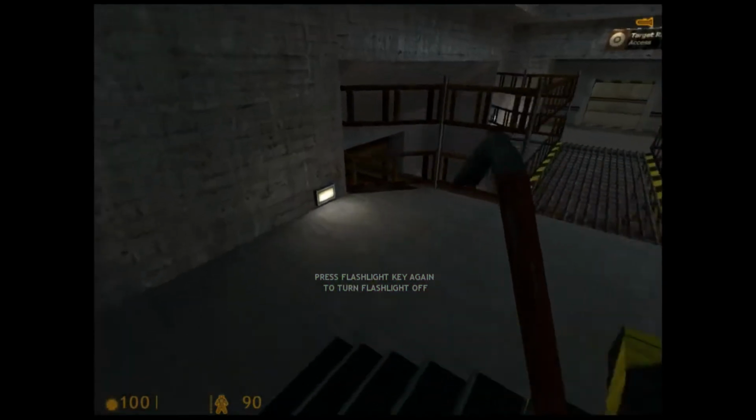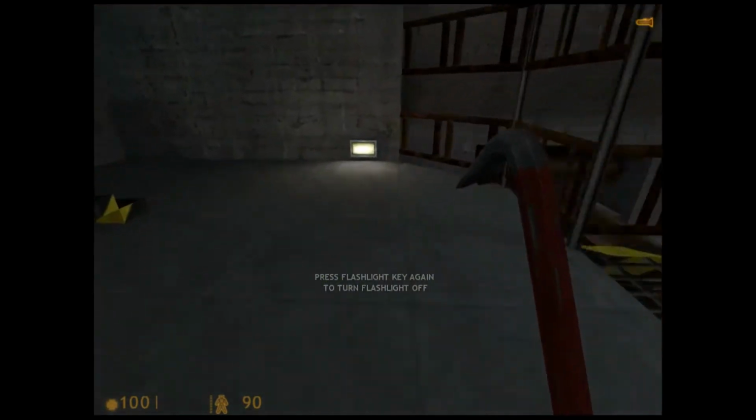Great. Remember, your flashlight drains power, so switch it off when you don't need it.